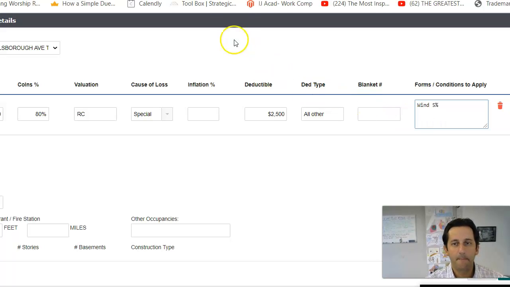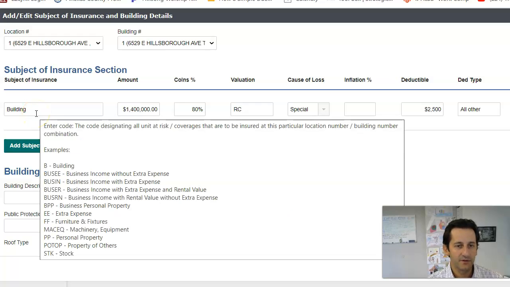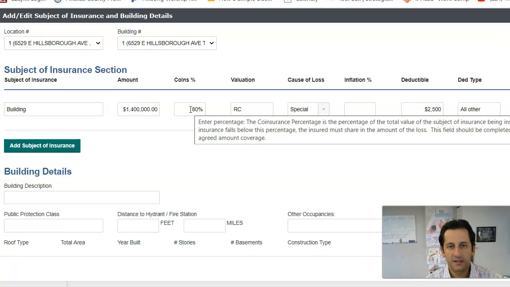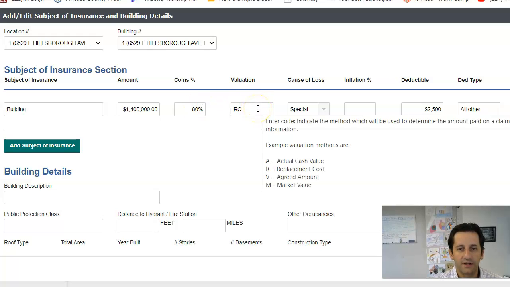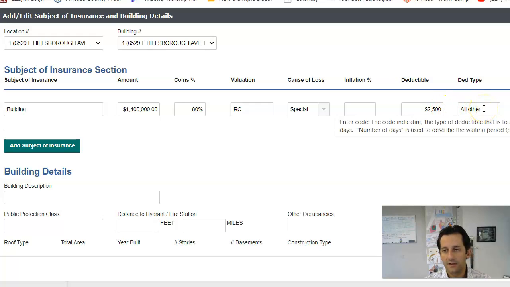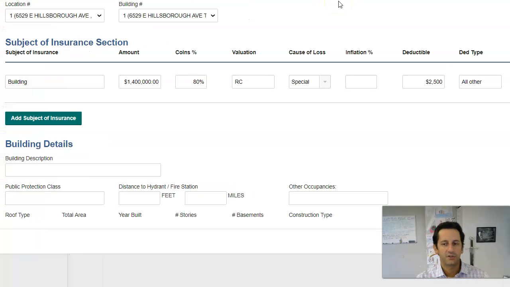Okay, so for property insurance, if you own a building, you're always going to need to type in building. And again, if you highlight in here, it'll give you some, B for building, and a couple little quick reference things. You're going to want to put the amount, the coinsurance, that's typically, and again, it's going to give you some ideas on this if you just hover in it. The valuation, replacement cost, cause of loss is always going to be special. The deductible, that's the number. All other means anything other than a hurricane or anything other than wind traditionally. And then the wind deductible you normally have is 5%. Again, the carriers and the underwriters will adjust on any of this.